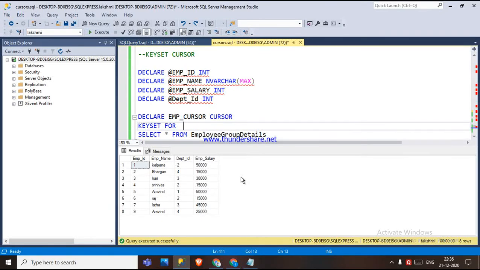Today I am going to explain the keyset cursor in cursors. What this cursor does is it moves only from the first to the last row or from the last to the first row. Means it will go from first to last or last to first. That's it, the keyset cursor goes.